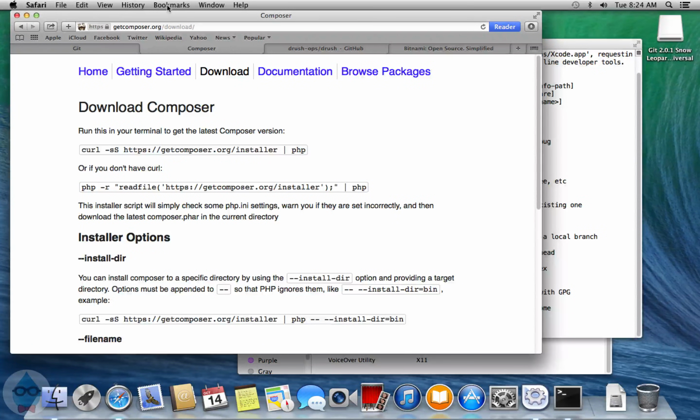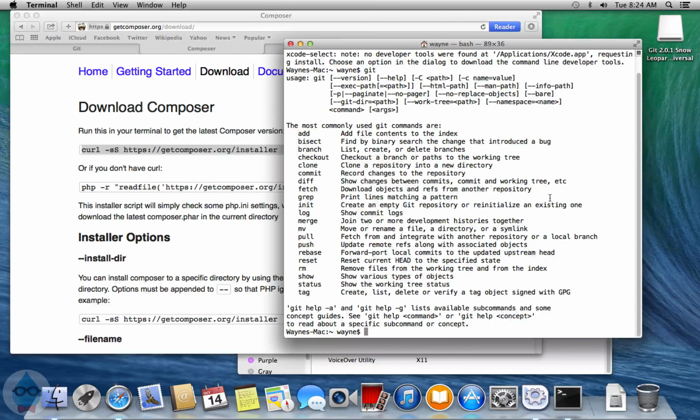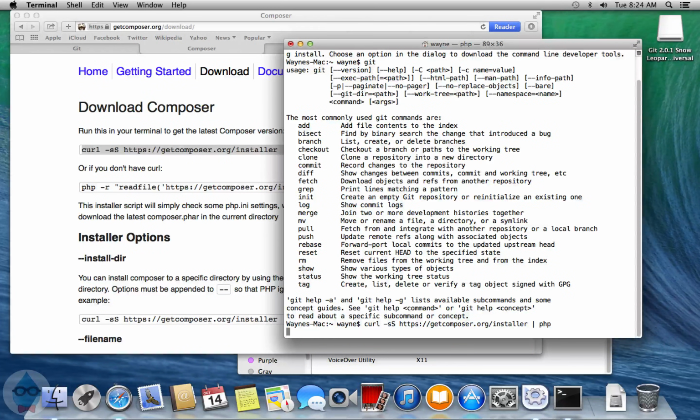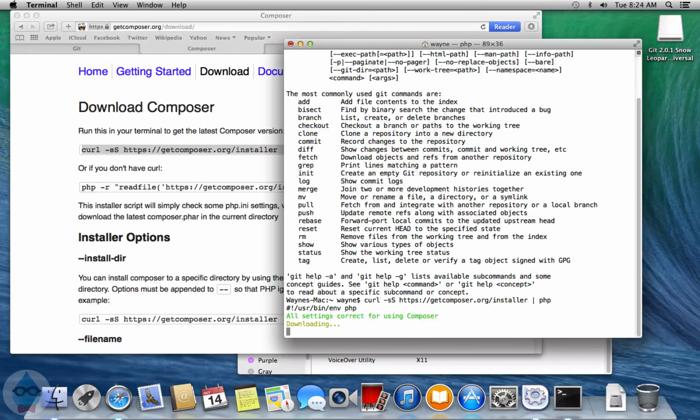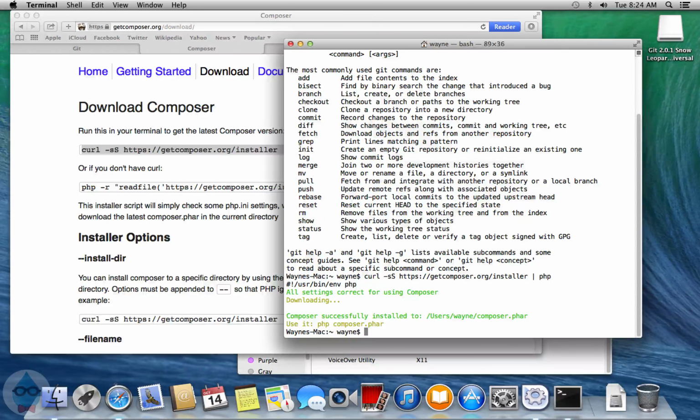So the easiest way to get Composer, if you don't already have it, is to go to getcomposer.org and click Download. And there is a command right here at the top that you can use to install. So I'm just going to copy that. You'll need to run this in the command line window. So if you run that command, it'll download and set up Composer.